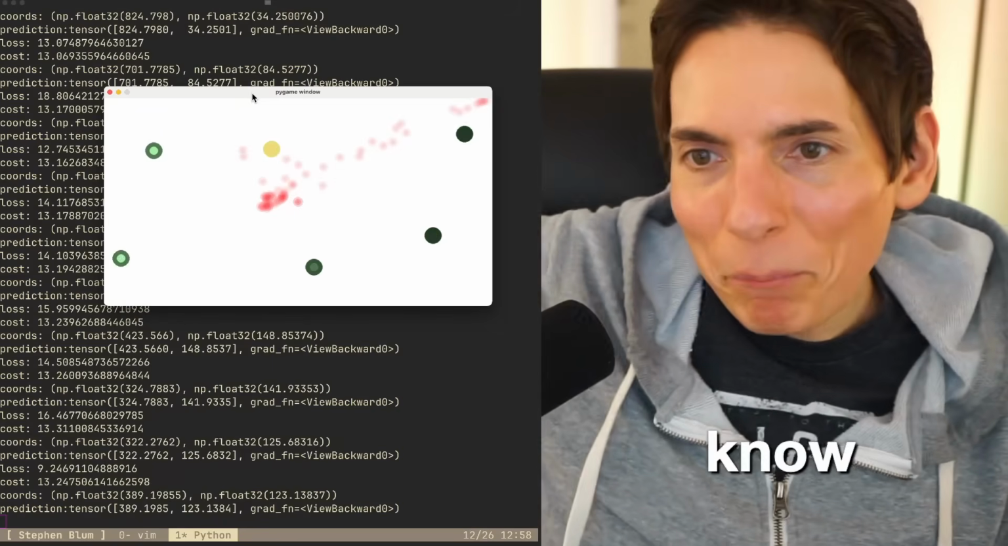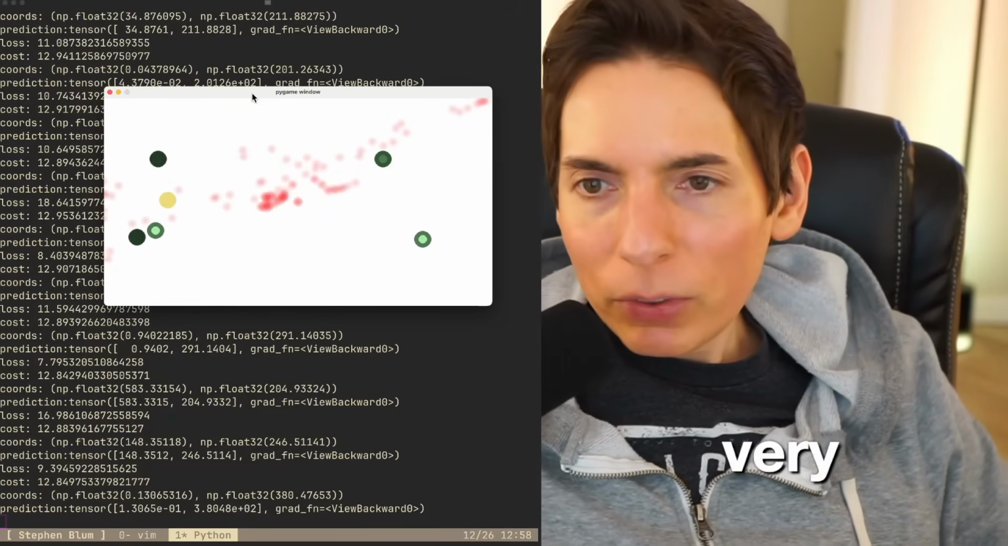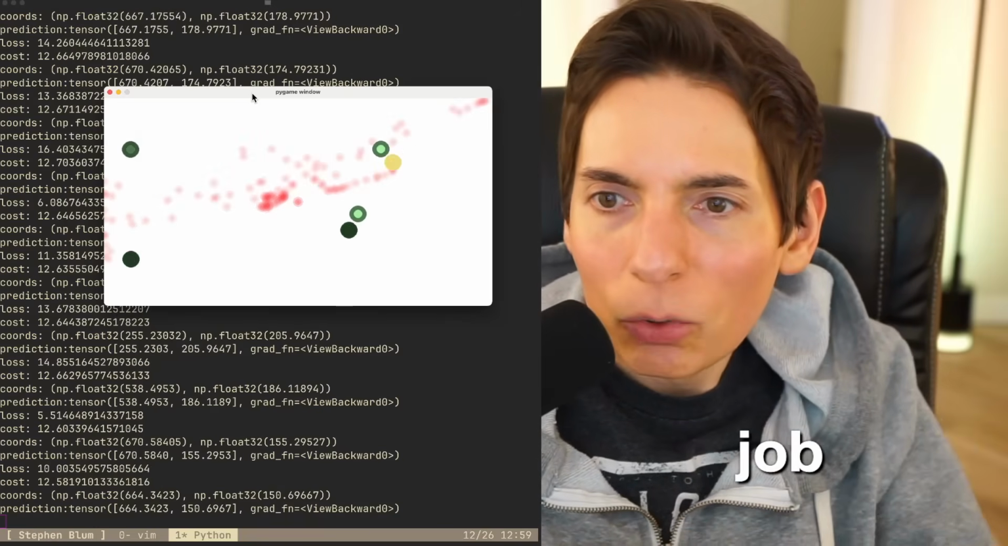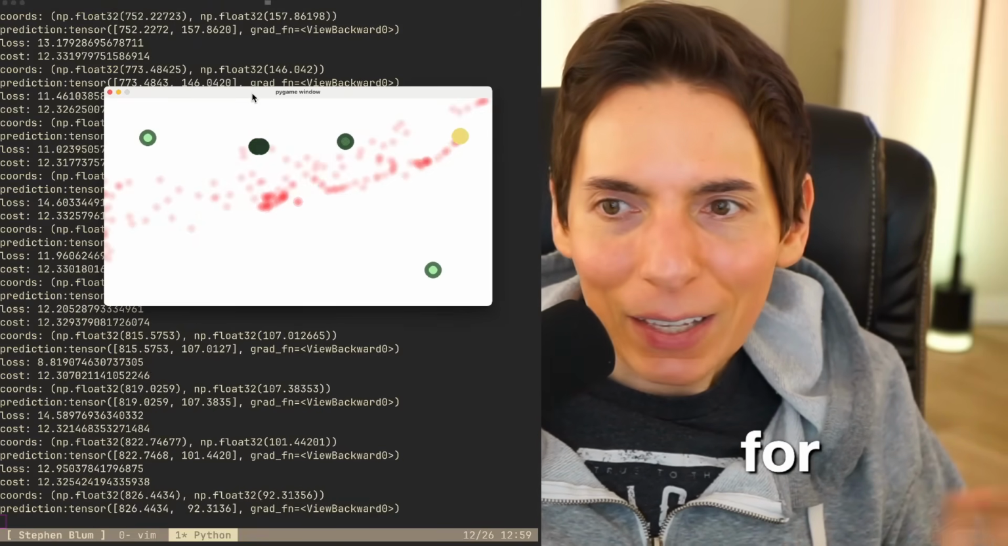Perfect. I know, isn't it perfect? It's very red now. It's very heat map like. So I'm very happy with this outcome. We did a very good job. We did it. We achieved the objective. We got the effect that we were looking for, and it looks great.